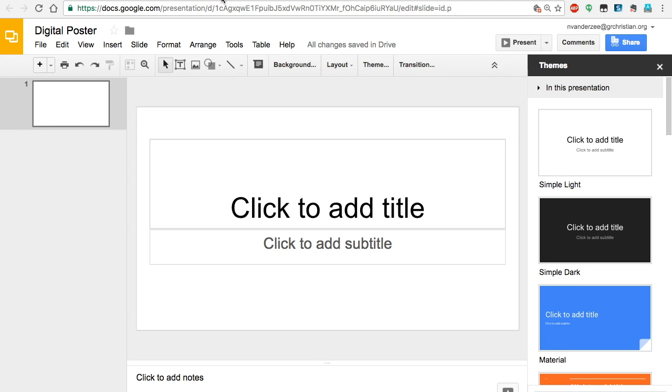Hi everyone, welcome. Today I'm going to be showing you how to create a digital poster or infographic in Google Slides. So I have a new slides presentation here. And the key here is you're only going to be using one slide. You're going to be making the slide bigger and zooming in to work closer on it.